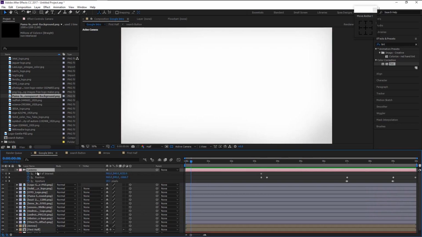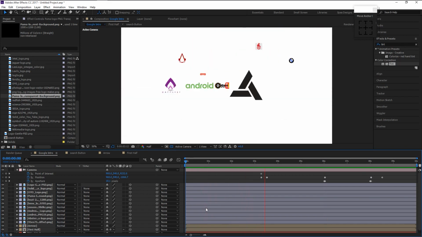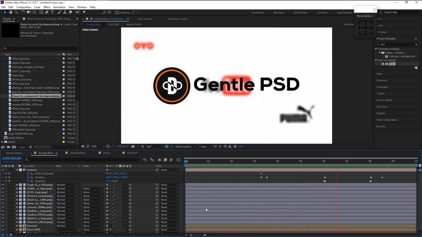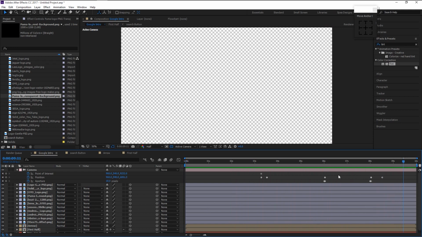You can increase the speed of the camera move in the Z space by dragging this keyframe to the left like this. And drag all the keyframes to 6 seconds like this. Play it again. That looks perfect.